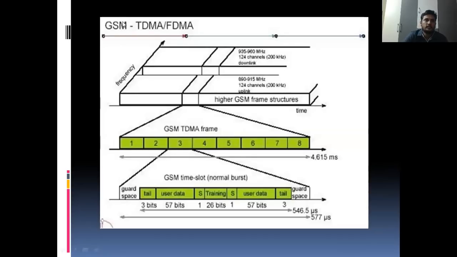So this is the GSM TDMA and FDMA framework architecture: time division multiple access and frequency division multiple access. You know about this, you studied it in the networks part in third year second semester. FDMA and TDMA are both used to transmit signals between a number of stations.